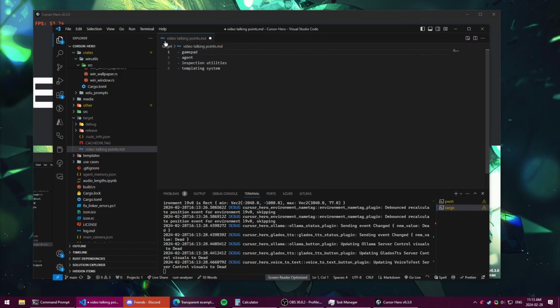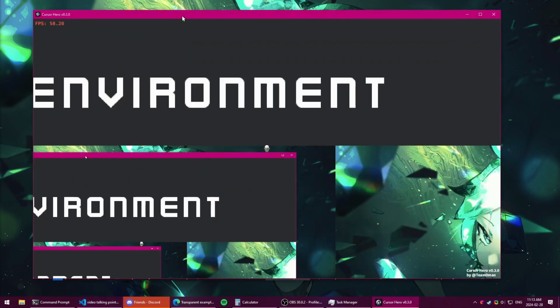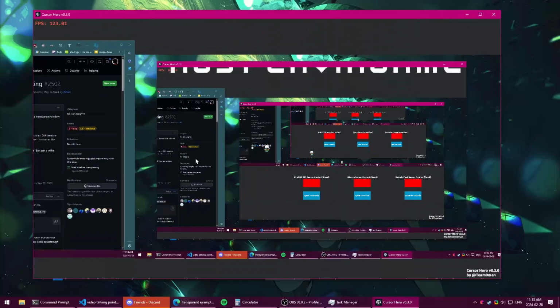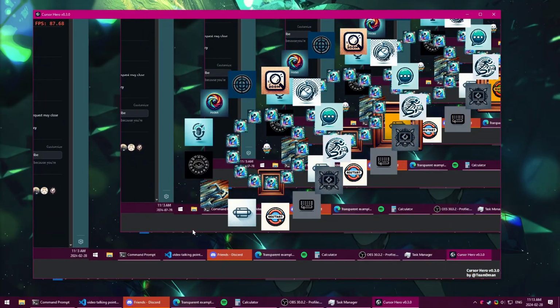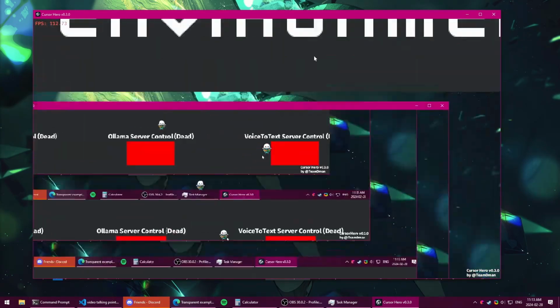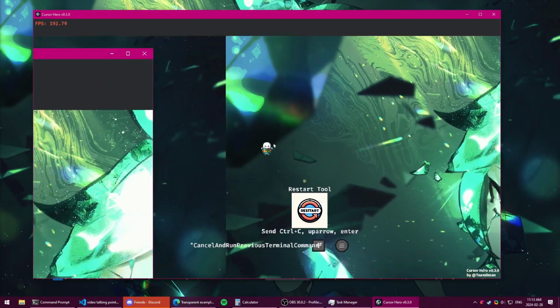So we talked about using a controller, talked about the inspecting utilities. Another interesting tool I made was the restart tool. So one of these, this one. Sends Control-C, up arrow, enter.